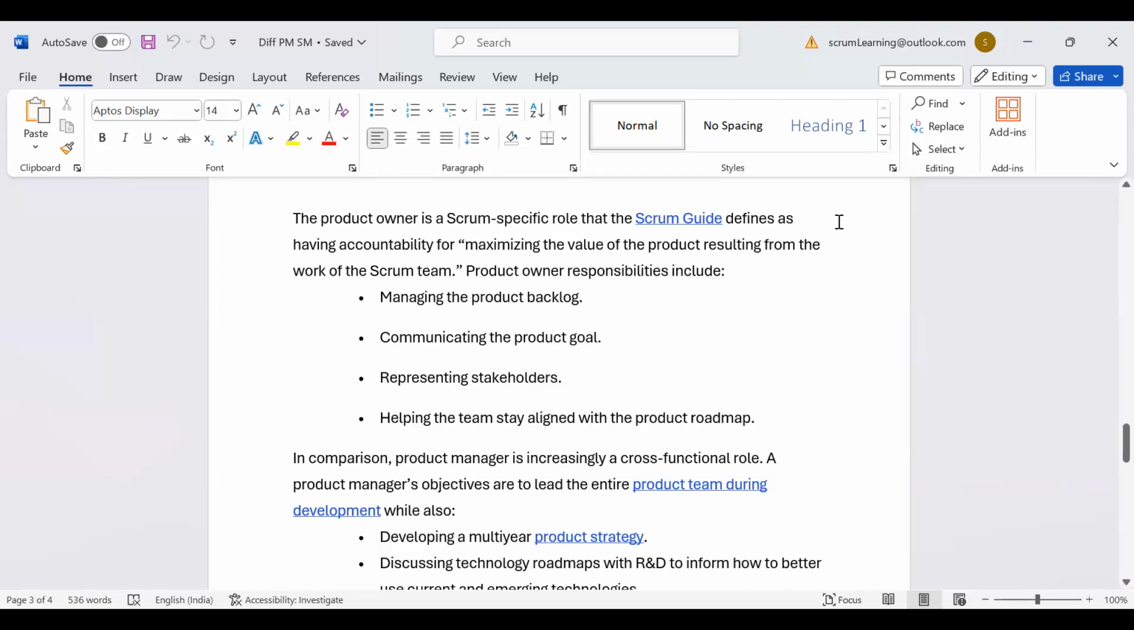Okay? Then you have this product owner also, right? The product owner, again, is limited to Scrum. He is not beyond that Scrum. He is just an owner, a specific role related to the Scrum guide. So he will be accountable for maximizing the value of the product resulting from the work of the Scrum team. So he will be more interested in the value that is generated for that particular sprint or for a particular product. He will be responsible for managing the backlog items, communicating the product goal, helping the stakeholders, helping the teams align with the product roadmap. So mostly his role is limited to this particular product.